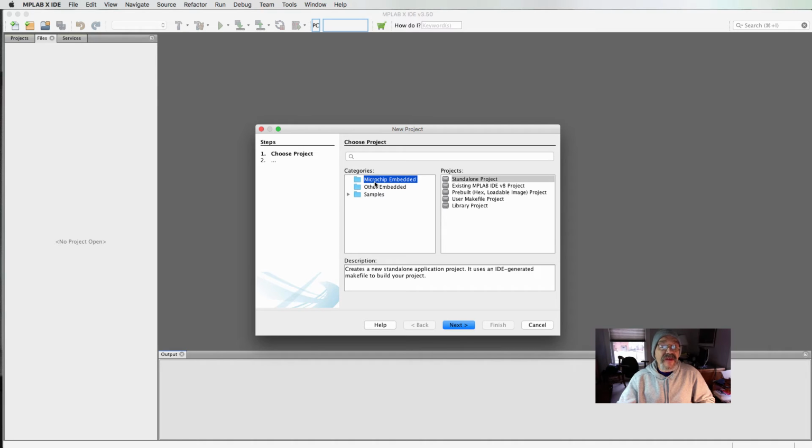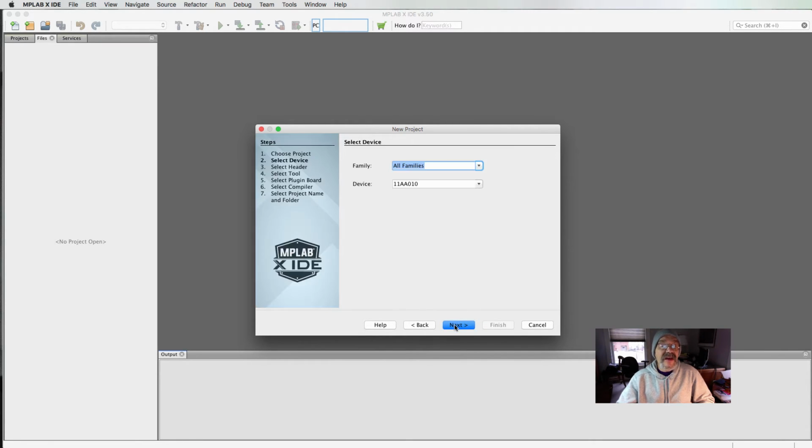have several choices here. It says Microchip Embedded, Other Embedded, or Samples. We want it to be a Microchip Embedded. We want it to be a standalone project. So the defaults here are very good. I'm going to say Next.